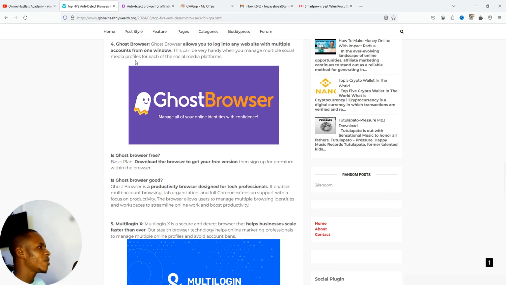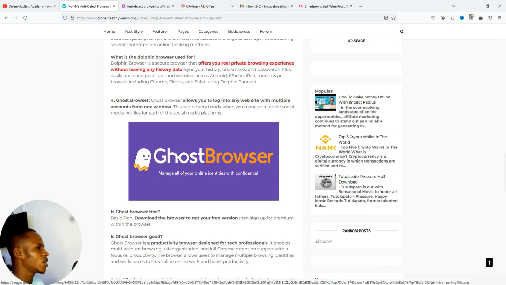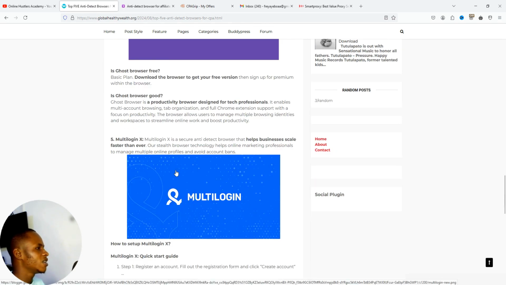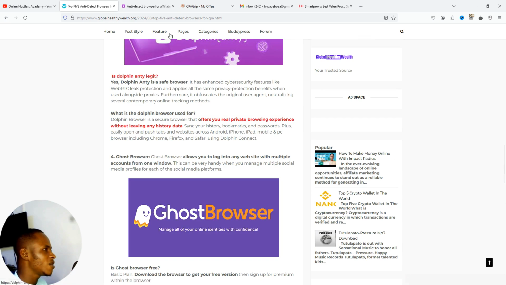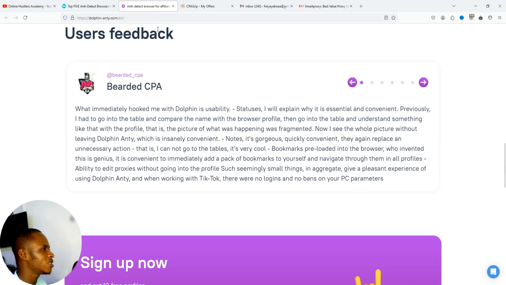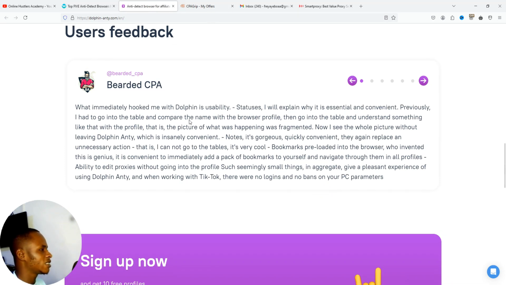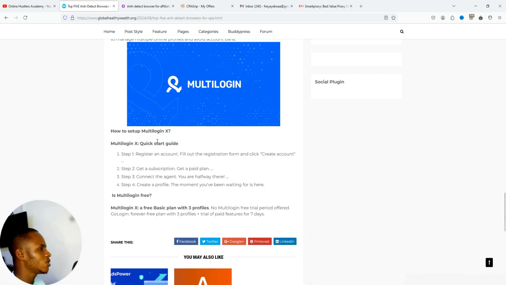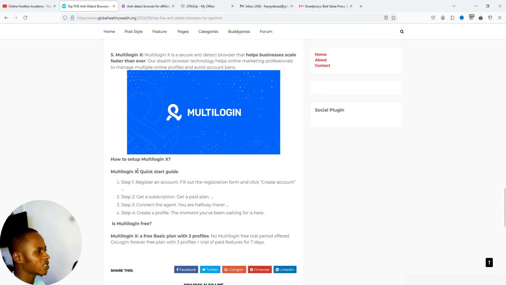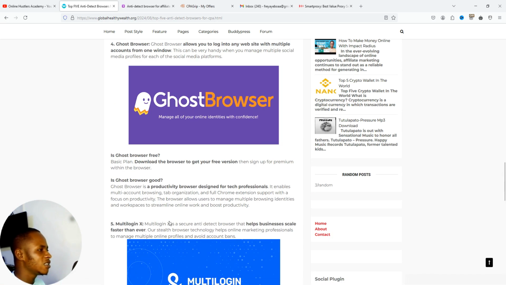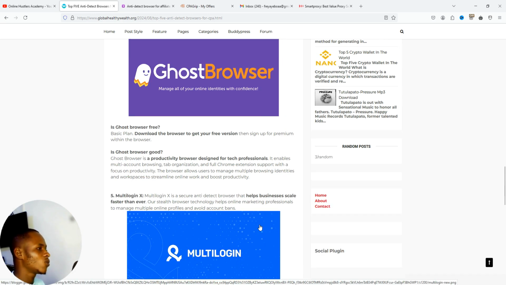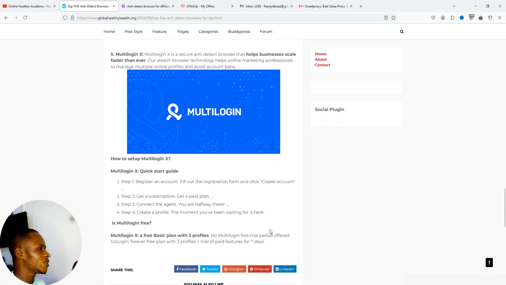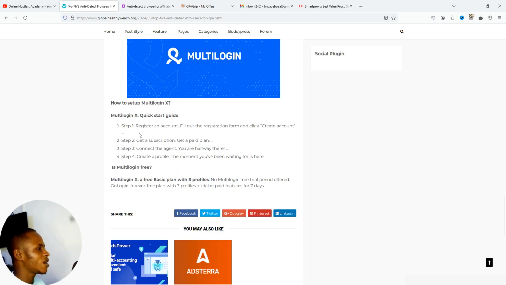Another browser here is Ghost Browser. You can just go out there and search for Ghost Browser, and it works the same as Dolphin Anti-Detect, and then GoLogin, and the first one that I showed you on this platform in the YouTube video. So you can see we have the Multilogin X browser over here. It's very easy to use, and it's very secure, and no computer can detect your browser if you are using it wisely. And this is how you can set up this browser.